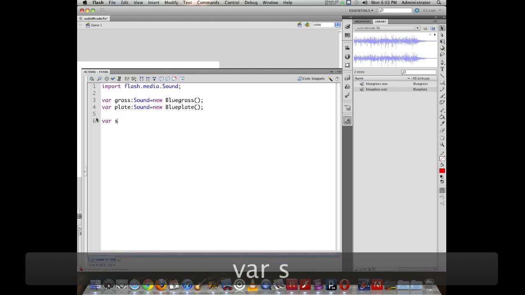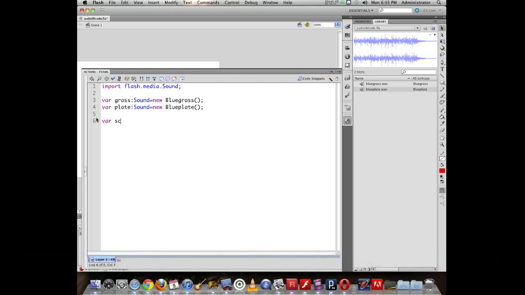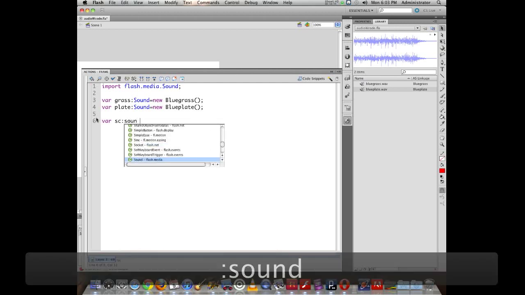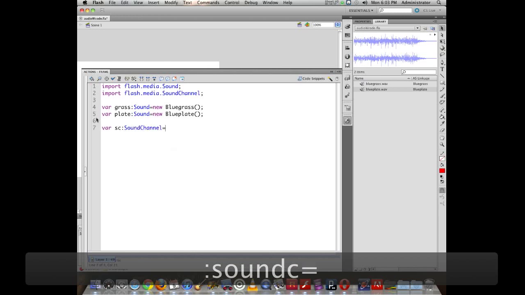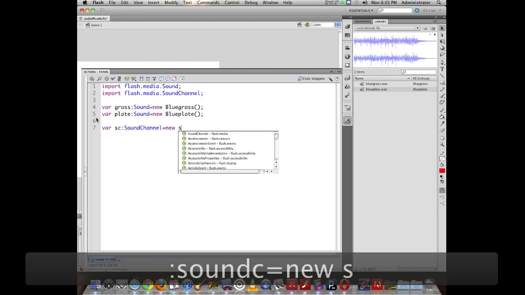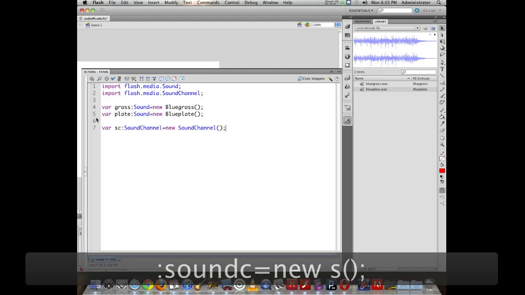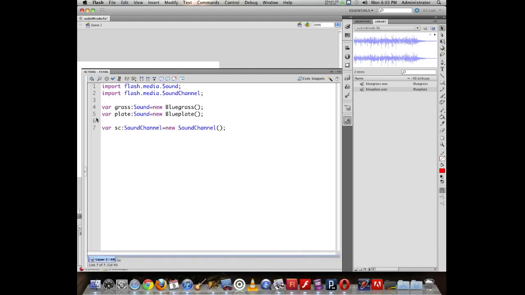And now I'm going to create something called a sound channel. I'm going to just abbreviate it as SC, and it's going to be a new sound channel. Now the code completion in Flash is fairly decent now. It used to just be absolutely horrible, but it's pretty good now. So, okay, I have this variable sound channel. It's a new sound channel.